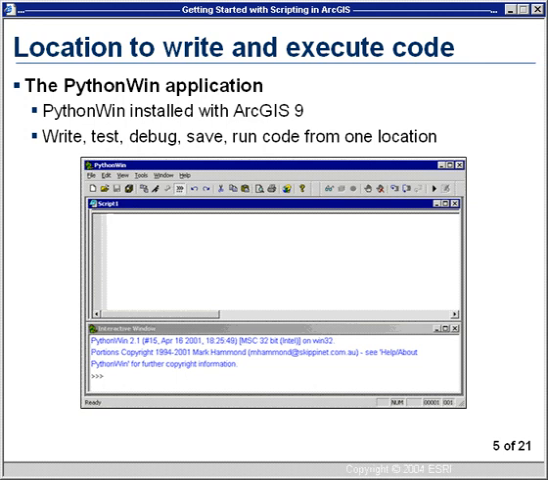The first thing that Python offers is an environment where you can write and execute your code. The application is called PythonWin and is installed with ArcGIS 9. In the scripting world, PythonWin is kind of the equivalent to one-stop shopping. From PythonWin, you can write, test, debug, save, and run your code all from one location.